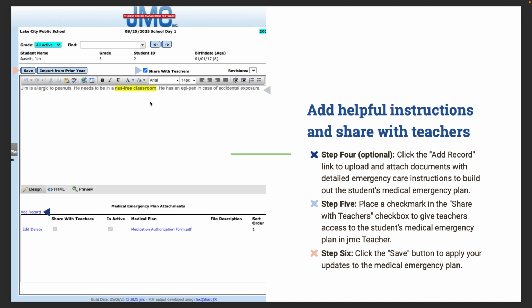Step 4, click the Add Record link to upload and attach documents with detailed emergency care instructions to build out the student's medical emergency plan. And then you'll want to place a check mark in the Share with Teachers checkbox to give teachers access to the student's medical emergency plan in JMC Teachers. So this is an important step. If you check this box here, then teachers will see that a student has a medical emergency plan whenever they see that student's name in any kind of class list or anything like that. Step 6, click the Save button to apply your updates to the medical emergency plan.